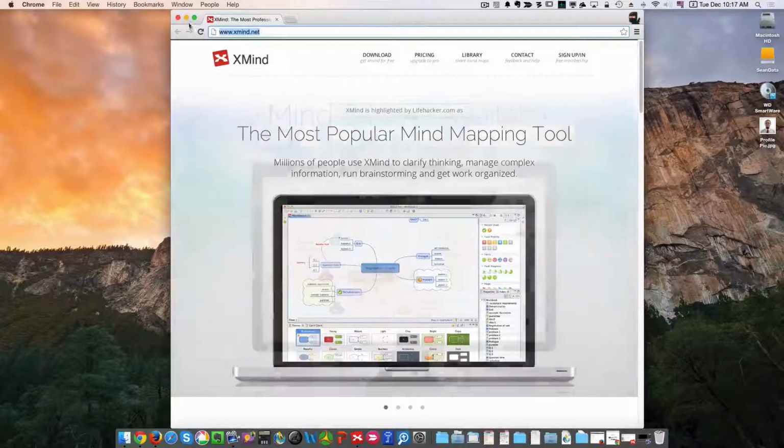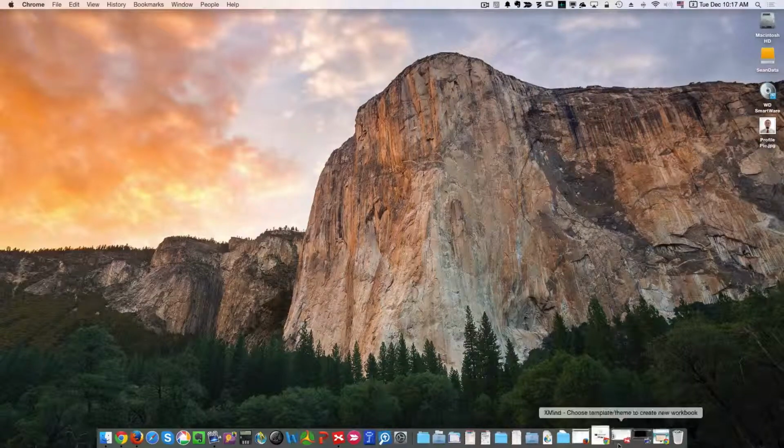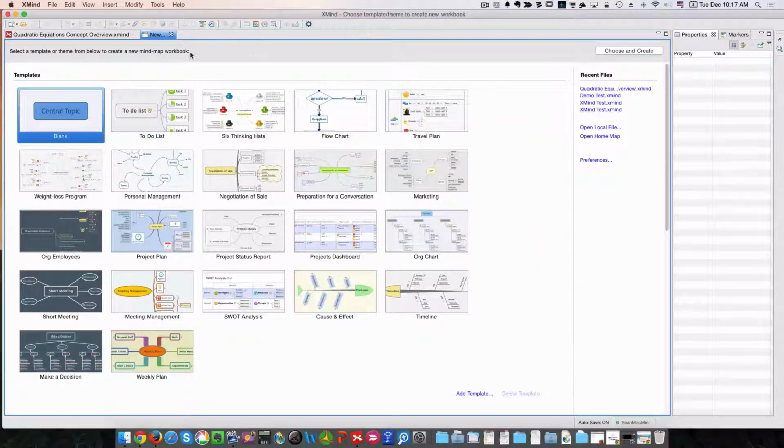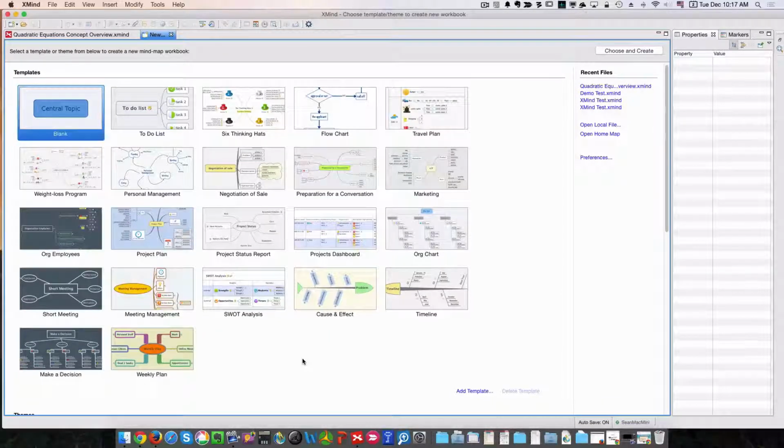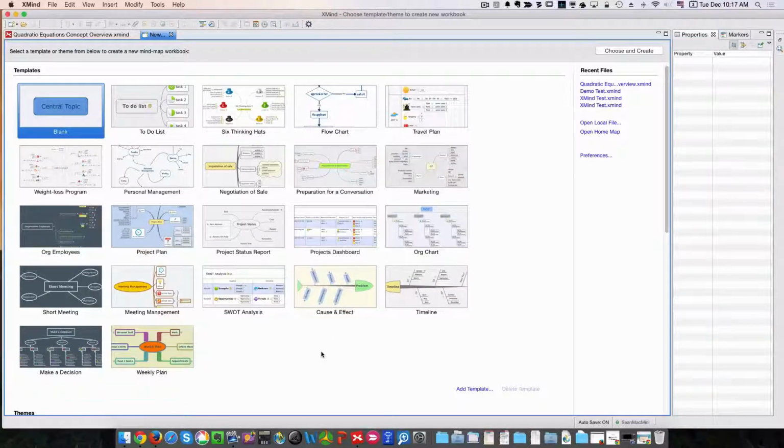So once you open XMind the first time, you get this little template browser, and you can go through here and select a template that you would like. They have some pre-configured things that you may want to use. If you just want to start with a blank mind map, you can go to this central topic blank here and just double click that.